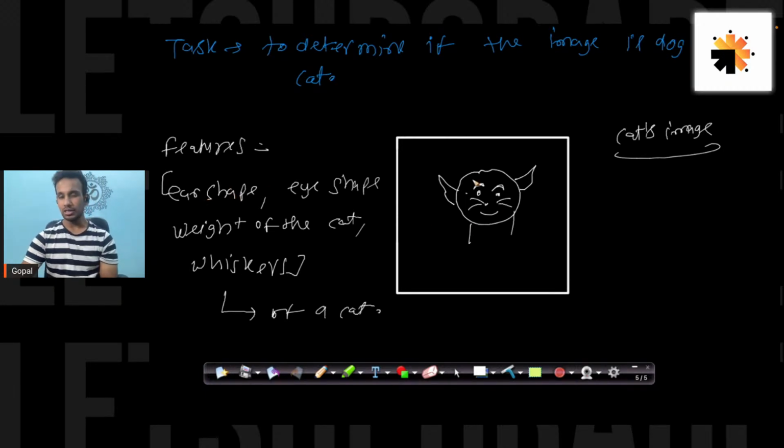And what do we call what it is? It's a cat, obviously, and this cat is called a class. Class is something that we determine with our model, whether it is a cat or a dog. That is why we call it a class, or sometimes even a label. Let's call it a label.